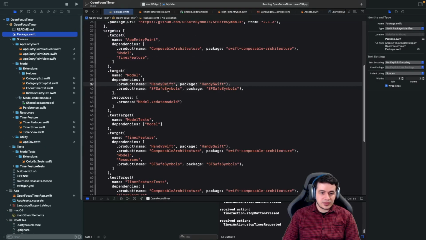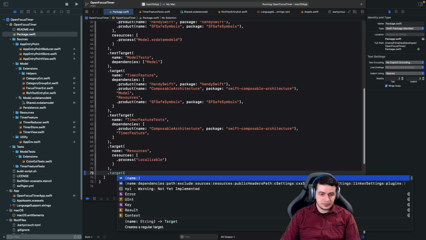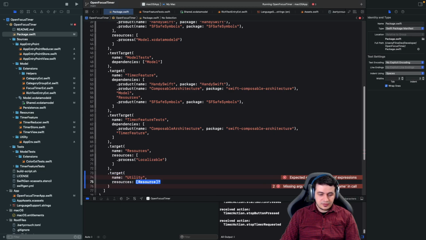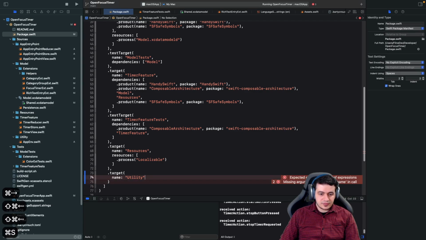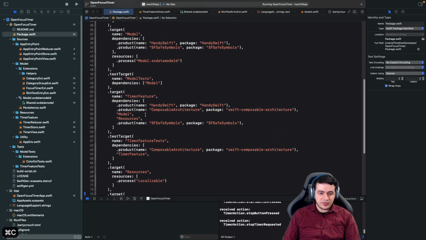Okay, now let's create also as a package, as a target. Utility. Resources. No resources needed. Just utility, and then do I have dependencies? Not now. Let's just keep it as is, and then we're going to depend on utility basically everywhere. At least every feature.